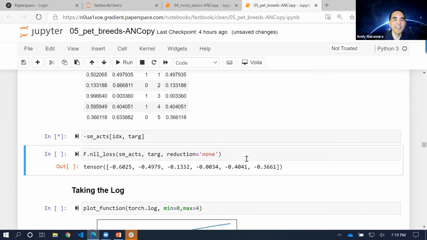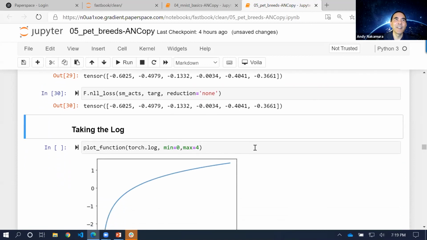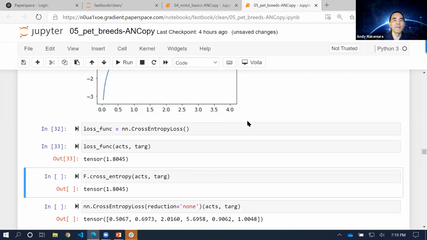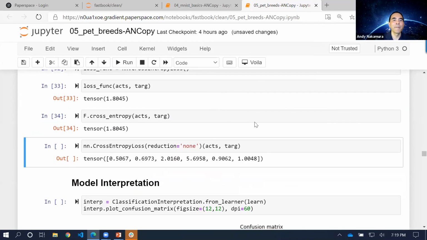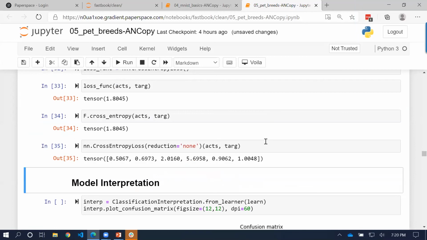All right, I'm going to get these two at the end. And now taking the log. And then we just plot that. Here's where we stop. And this is what I was talking about when I was saying, if you don't want to get the mean of all the cross entropy, you can say, I want to take the cross entropy loss for each sample. And this is what it gets.